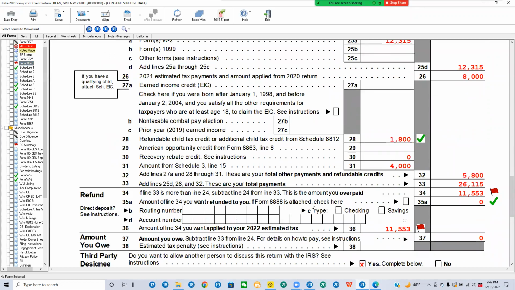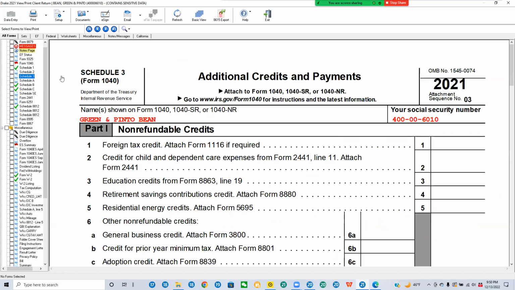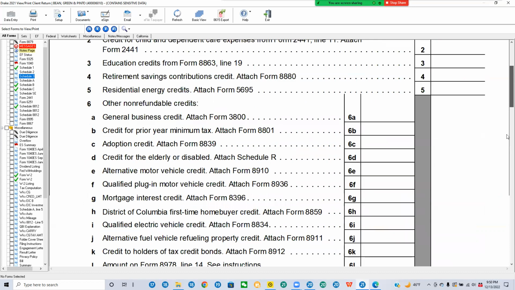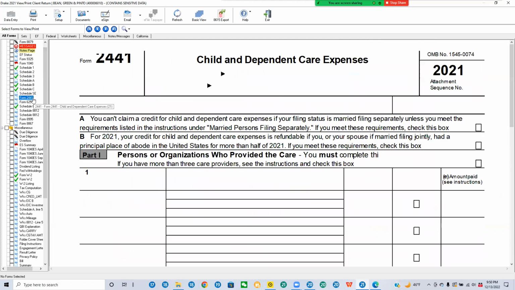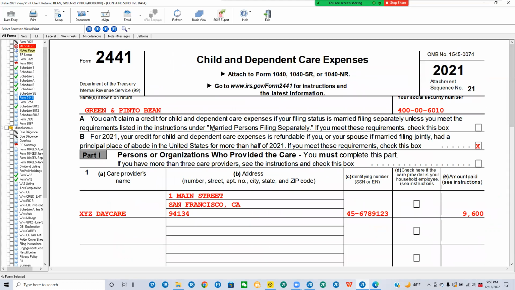And all of a sudden, you see 4,000. Guess where this 4,000 comes from? It comes from Schedule 3, Line 15. Schedule 3, line 15, those are credits, coming from Form 2441, which is when they send the kid to go to college or daycare.